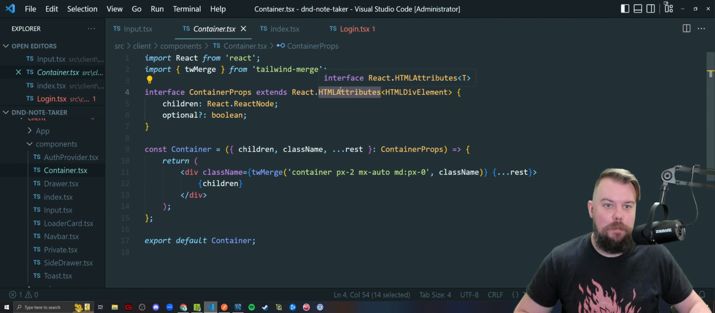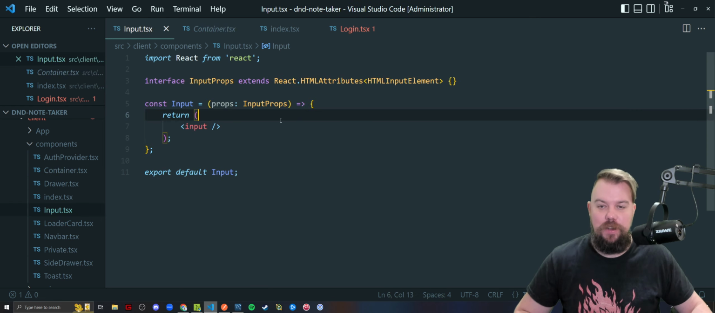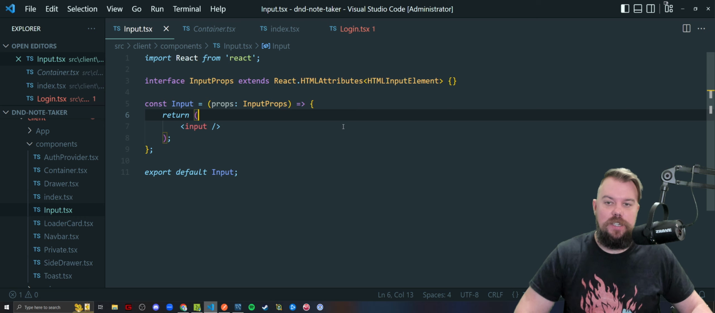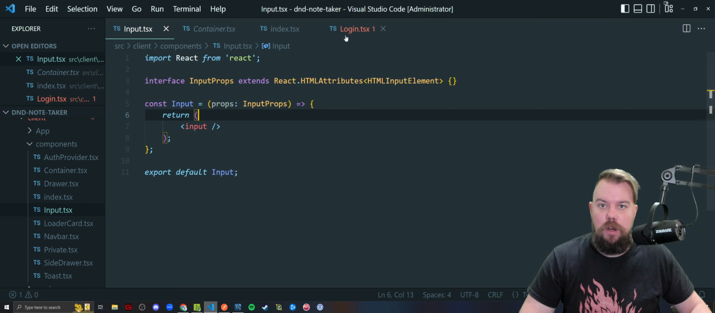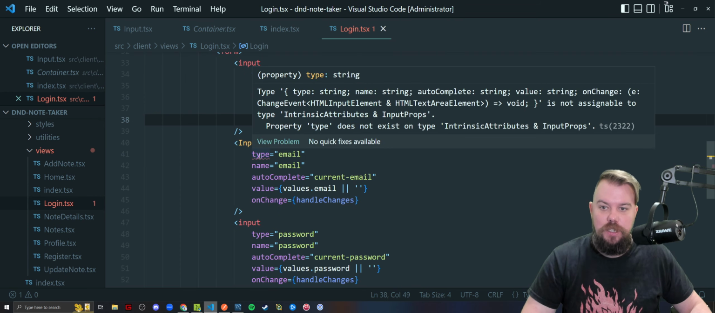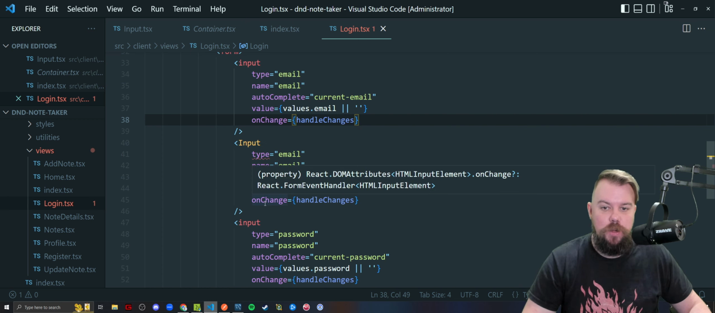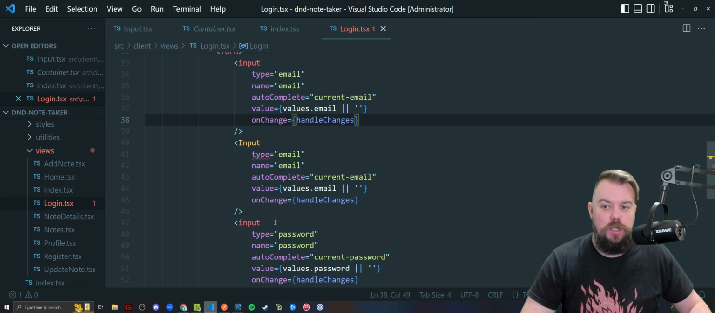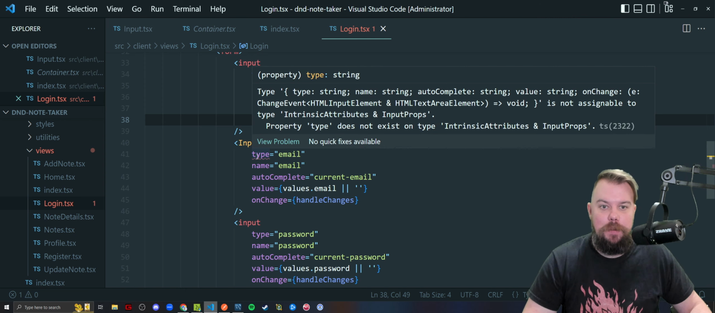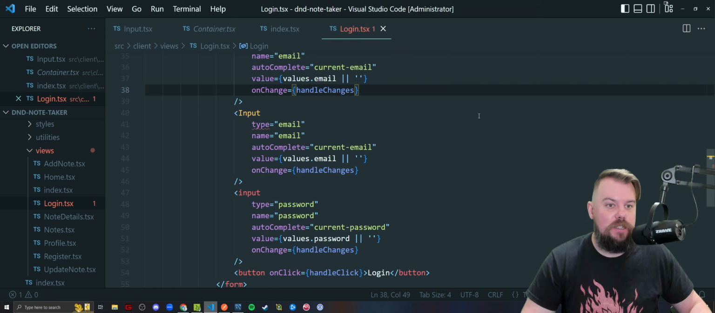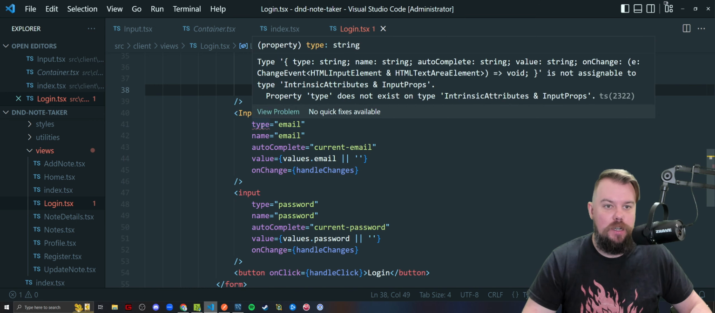I'll have to probably pause and look at the differences in the types folder after this video, or pause and do it during your video. But yeah, we'll start with this HTML attributes of an HTML input element. I want all those on there, which now removes a couple of the issues like name, autocomplete, value, and onChange. Guess what? Those are all totally fine. Those are all DOM attributes that we use anyway. So just that one, I'm surprised it's not recognizing type here as well. Property type does not exist on intrinsic attributes and input props.